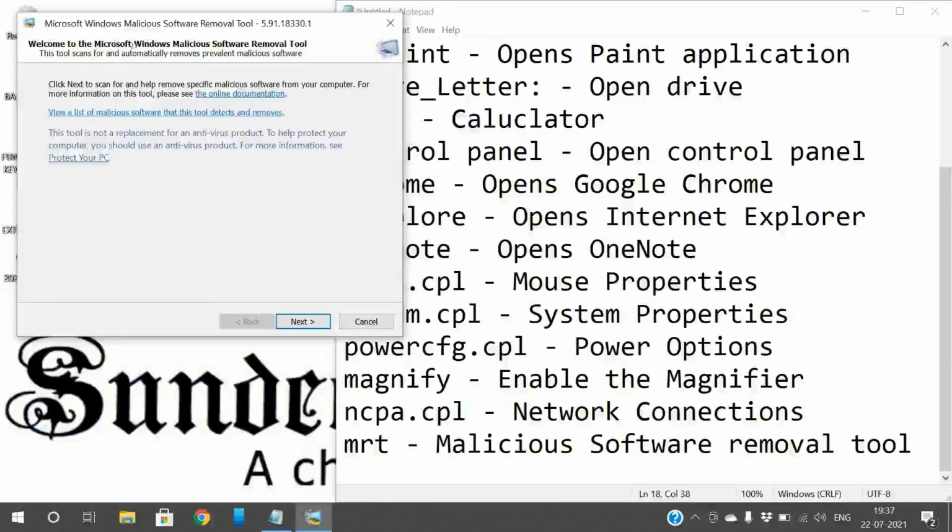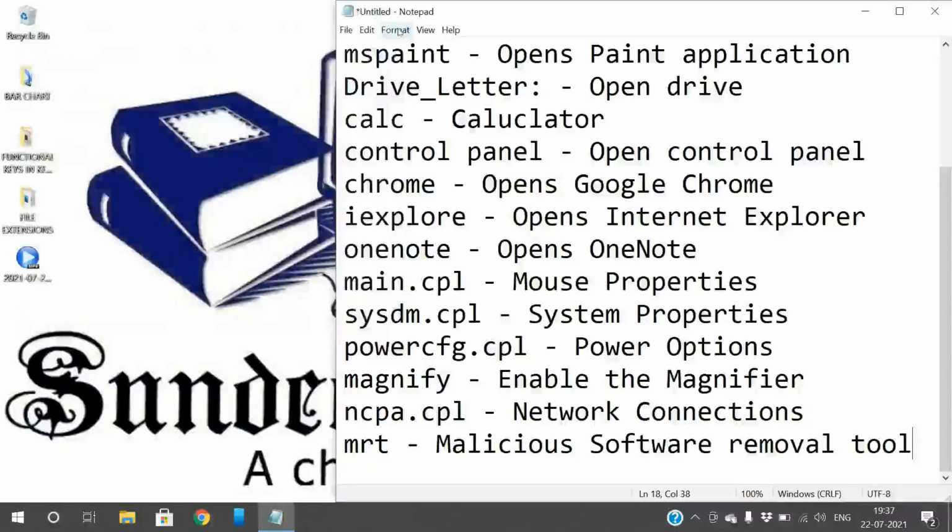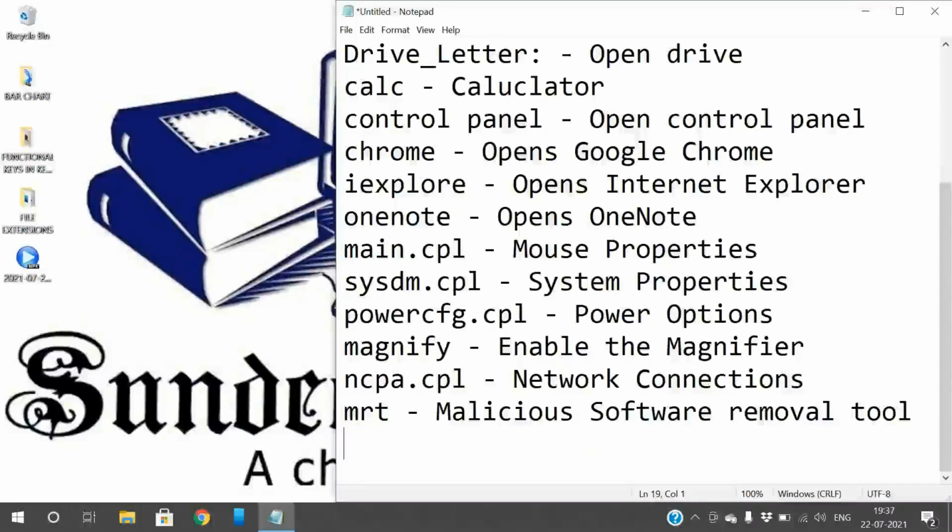See, welcome to the Microsoft malicious software removal tool. So if you click on this next, automatically the scan will be started. Okay, scanning all the files, and it will present if there is any virus, and we can remove the virus from the system, right? So MRT is a malicious software removal tool.